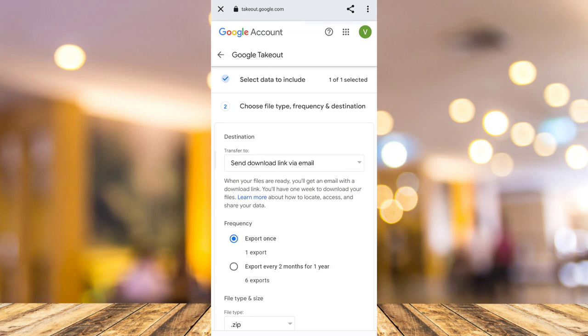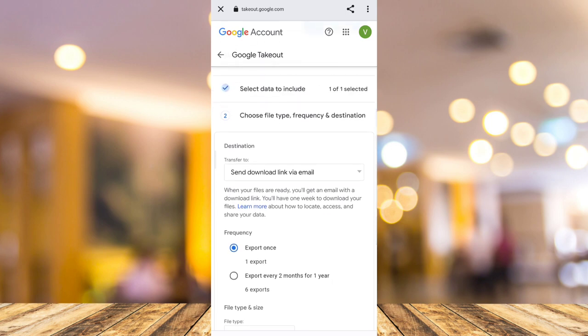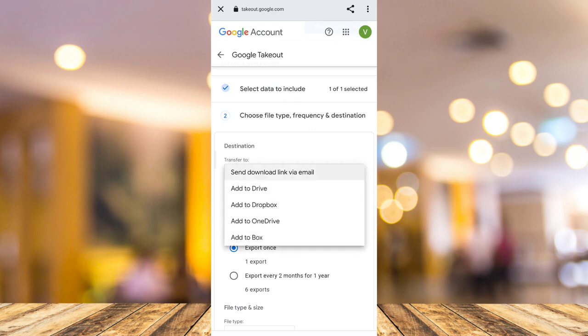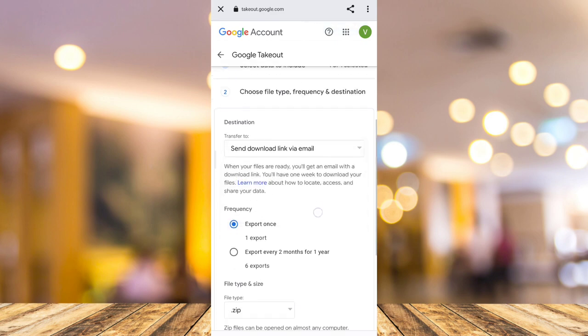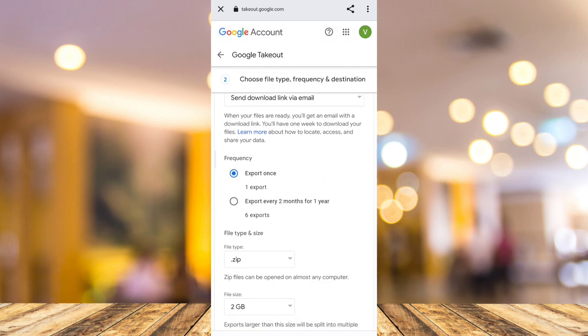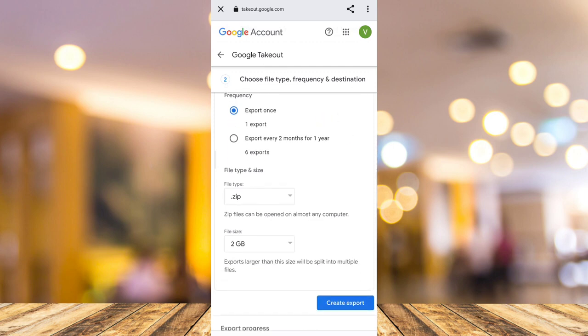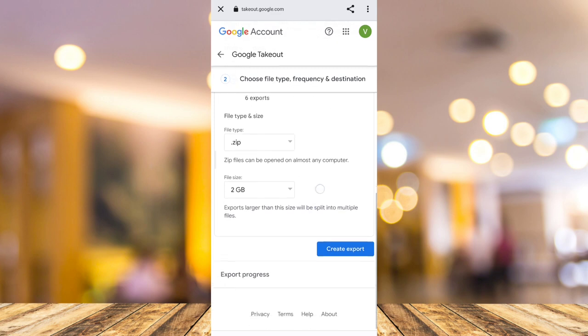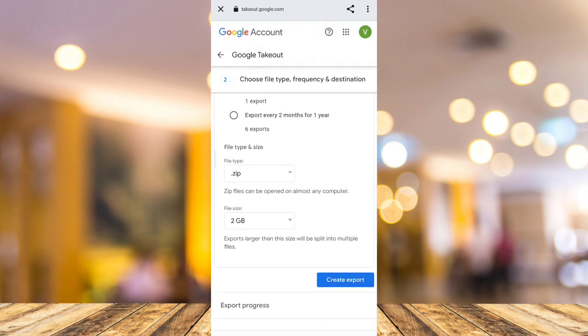And then right here, you can now change the destination if you want to download via email or download via Drive, Dropbox, OneDrive, or Box. So you just have to choose that one and then choose this export once. Then choose the zip file right here. And then once you're done, you can now tap this create export.